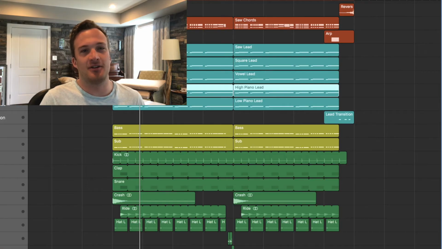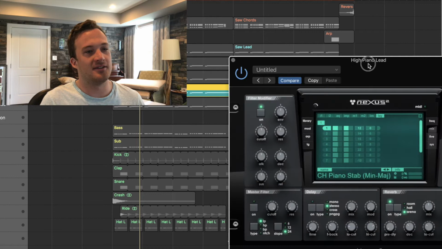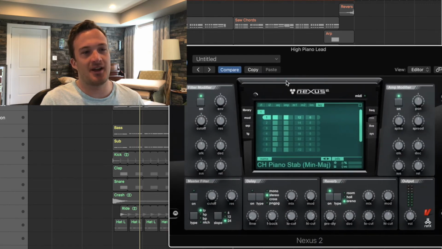Then to make kind of a subtle addition to this lead, I got this Nexus preset that is called CH Piano Stab. And I took out all these layers in it, besides the first layer, and added a ton of reverb to it. And it sounds like this. You could use any piano to do this. It's just a piano with a ton of reverb and compression on it.